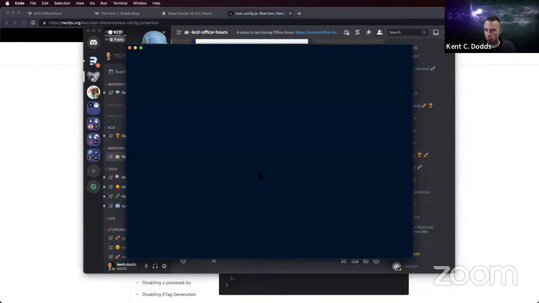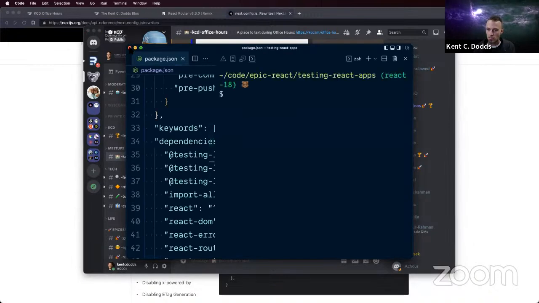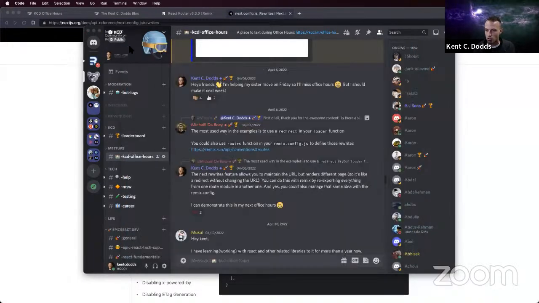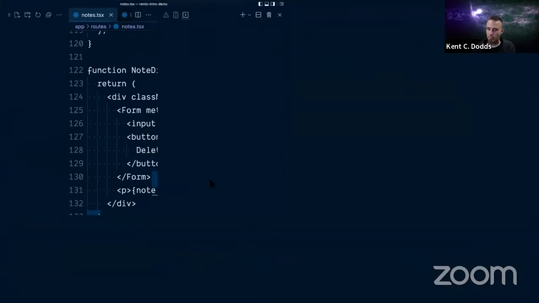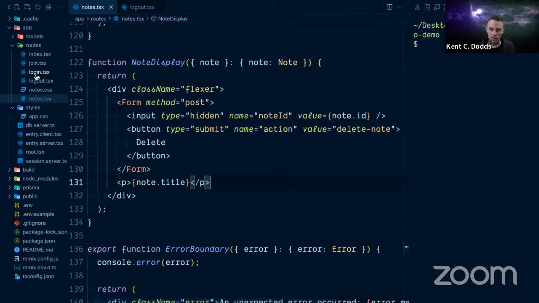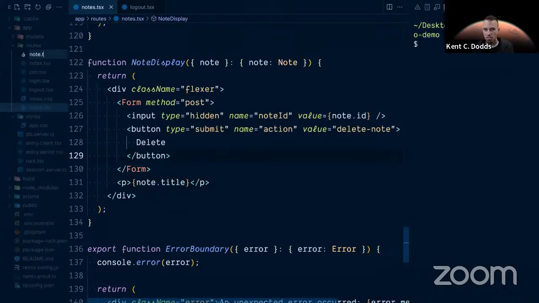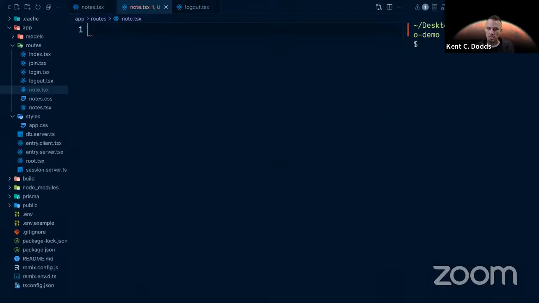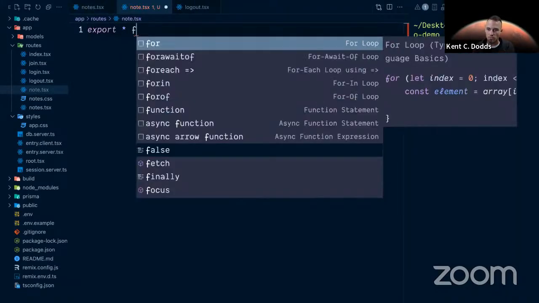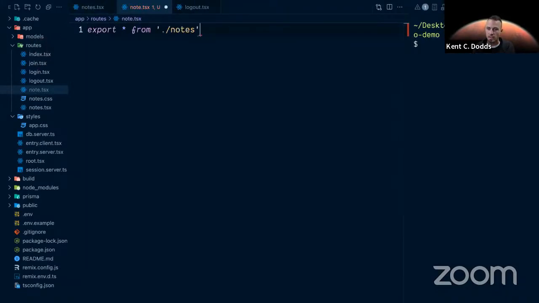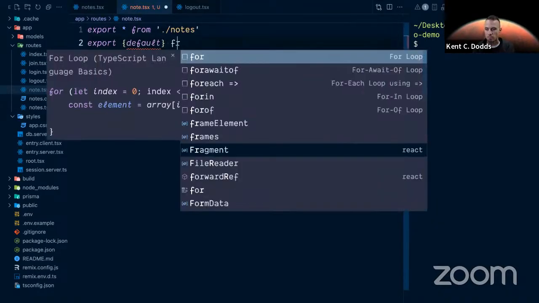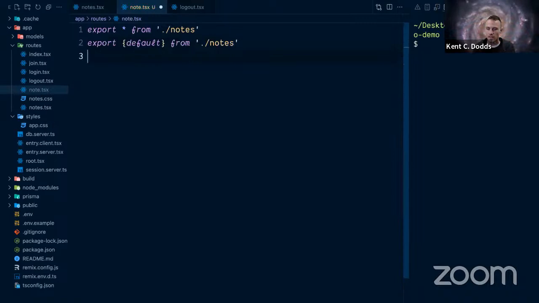Here, I'll just use my intro demo project. So let's say that you're on the notes page, and you also want to have note.tsx be at the same place. So what you're going to do is you'll say export star from notes and export default from notes. And now that's effectively a rewrite.